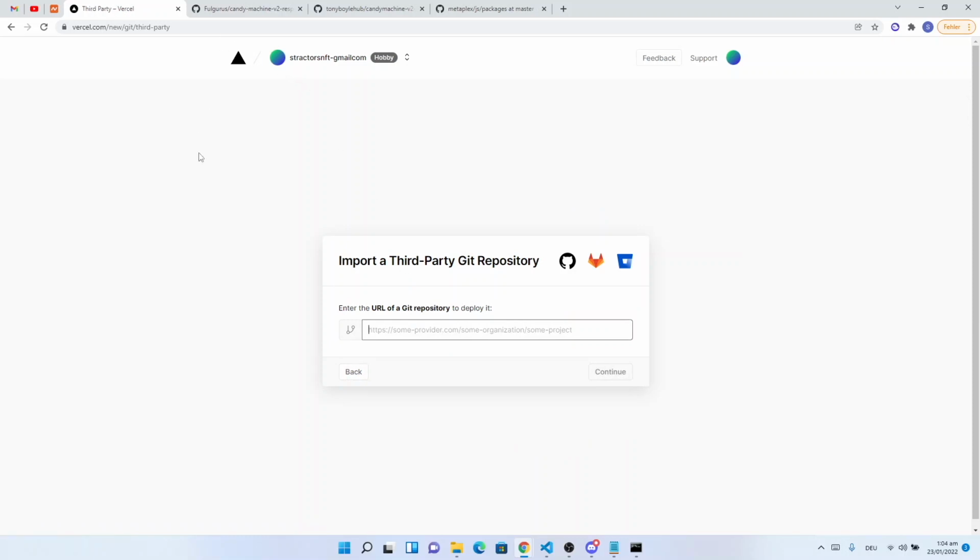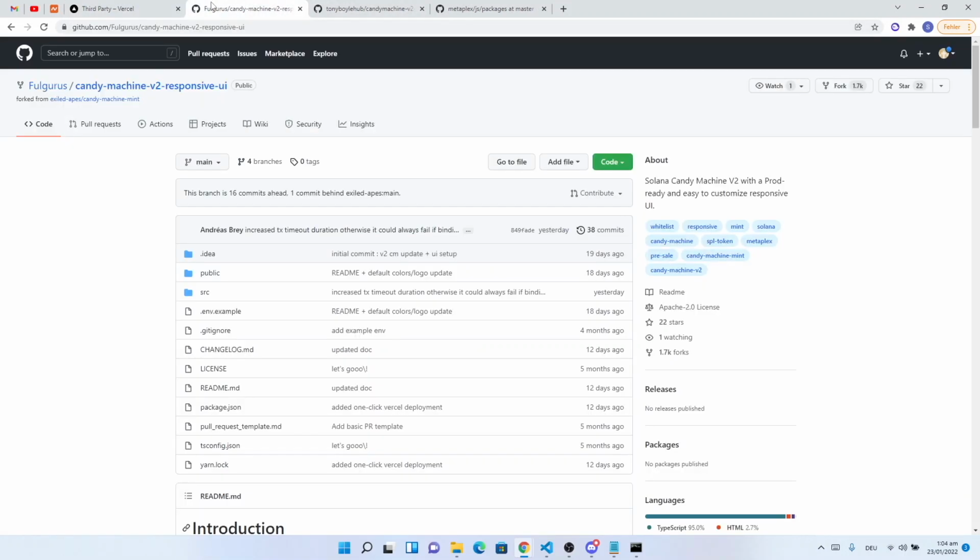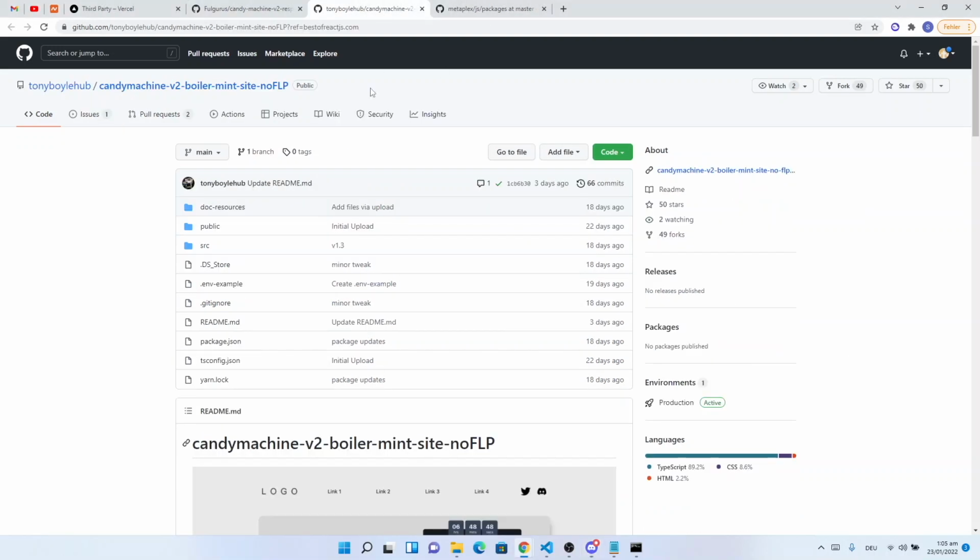And now we come to an interesting part, because for the UI we have several possibilities. What we will use is the Candy Machine v2 responsive UI of our team member Bloodspill. This UI has lots of benefits, especially regarding whitelist, and completely fits our needs. But you could also use, for example, the Candy Machine v2 Boilerman site of Tony Boyle. This one is pretty good too.